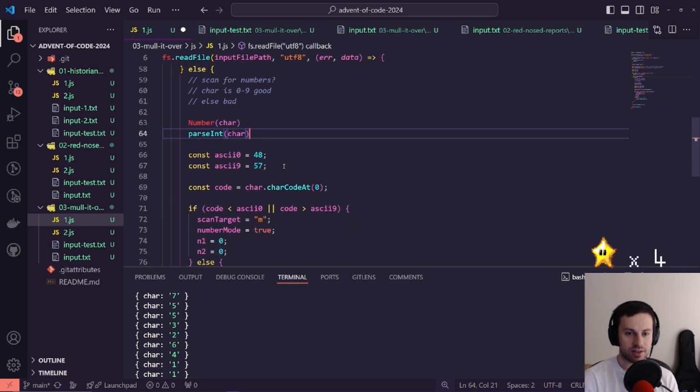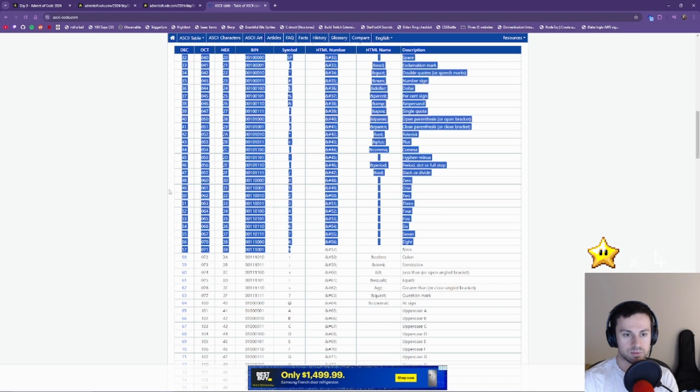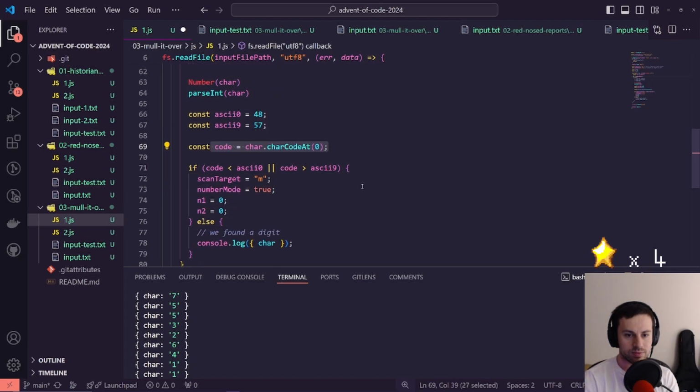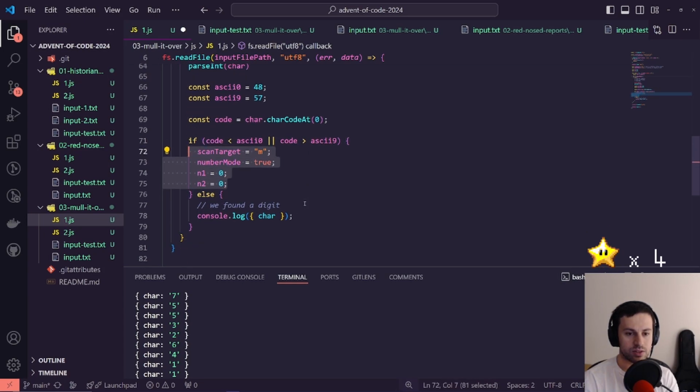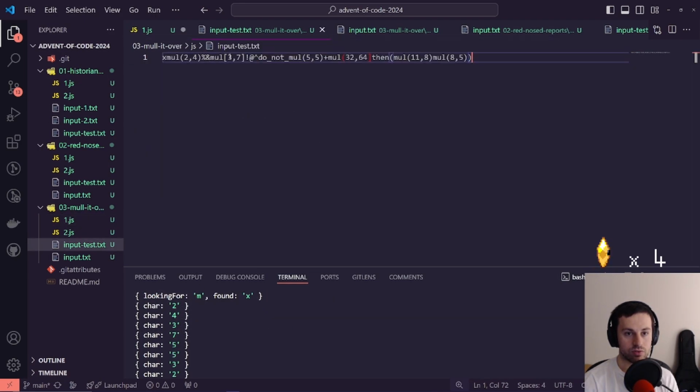just for fun. Instead, I want to look at the character codes, and you can look at an ASCII table and find that the character 0 starts at 48 and 9 goes up to 57, right? So those are the ranges. And so if I get the code of my character and it's outside of that range, then we need to reset all of those values. Otherwise, we've found a digit. And when we run our code here, that's what we find. We find that we enter number mode eventually, and we find 2437 and so on. And our input here says 2437 and so on. So that's working. That's good.